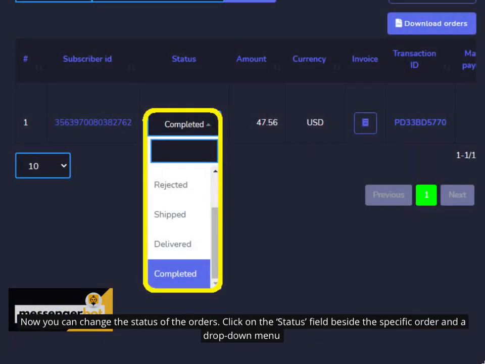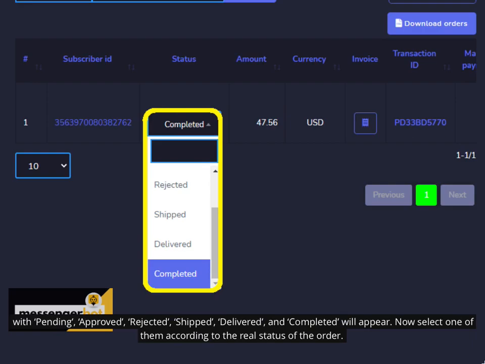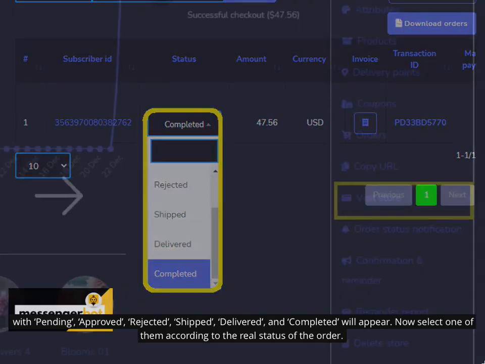Now you can change the status of the orders. Click on the status field beside the specific order and a drop-down menu with pending, approved, rejected, shipped, delivered, and completed will appear. Now select one of them according to the real status of the order.